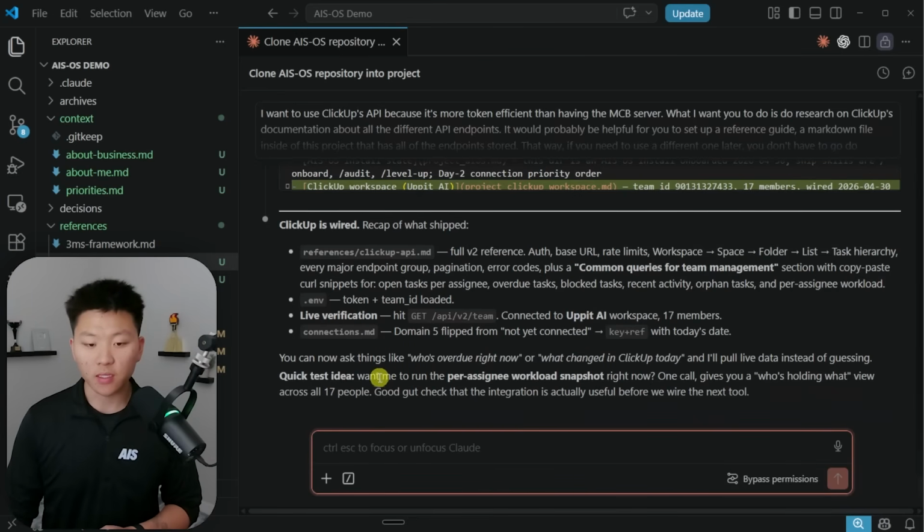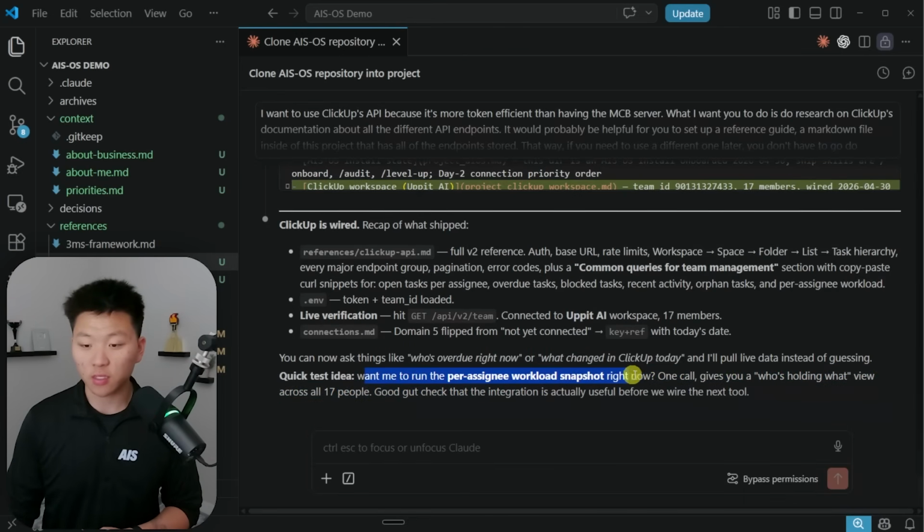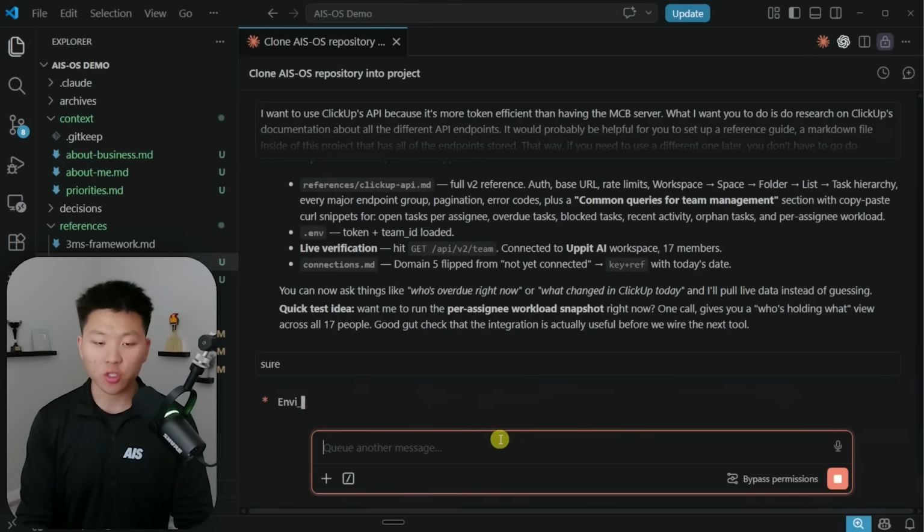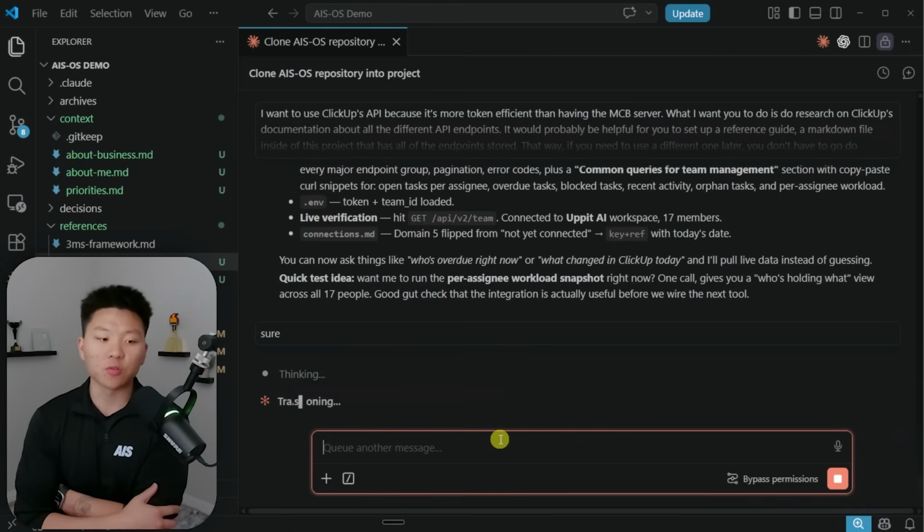It says, do you want me to run a test per assignee workload snapshot right now? It will see who's holding what across all 17 people. I'm just going to go ahead and say sure. And we're going to see if it's able to use my API key that I gave it, use the team ID that I gave it, and use the right endpoints to find that information.